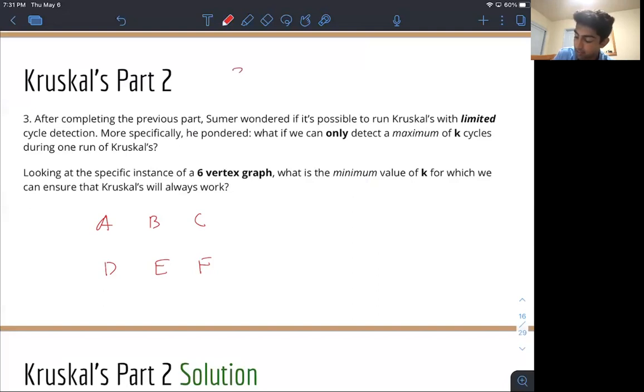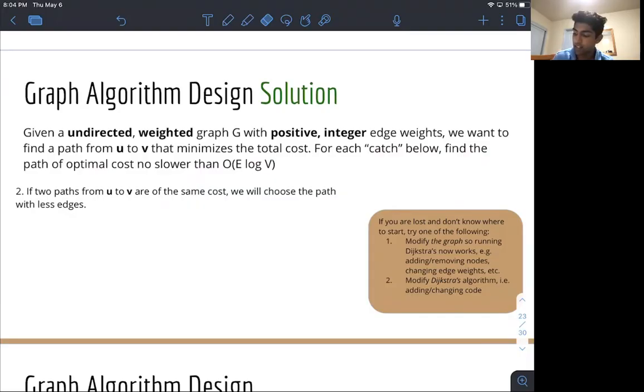I'll give you guys, let's say, 4 minutes on this one. I think it's a rather fun question, so do give it a try. So the idea here is there's 2 possible solutions like the last one, okay? So let's start off with the modifying graph one.